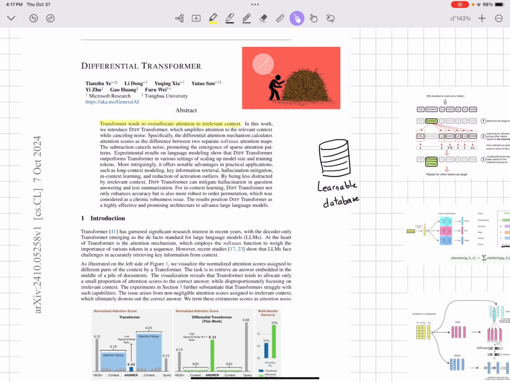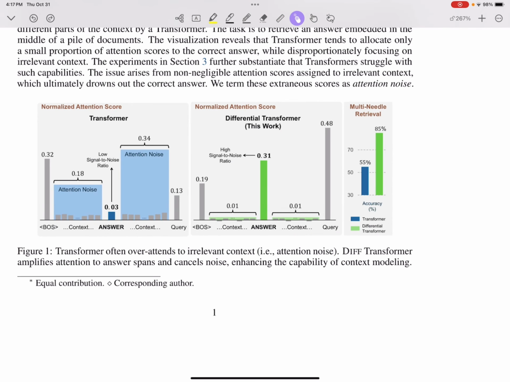Think of it as finding a needle in a haystack. The problem is that it assigns a decent attention score to the needle, but the hay in the haystack also has an attention score that is close enough. The attention score of the needle gets drowned out by all of the other attention scores. What we really want is for the difference between the attention score of the needle and the attention score of the haystack to be very large. And they show this in this example here.